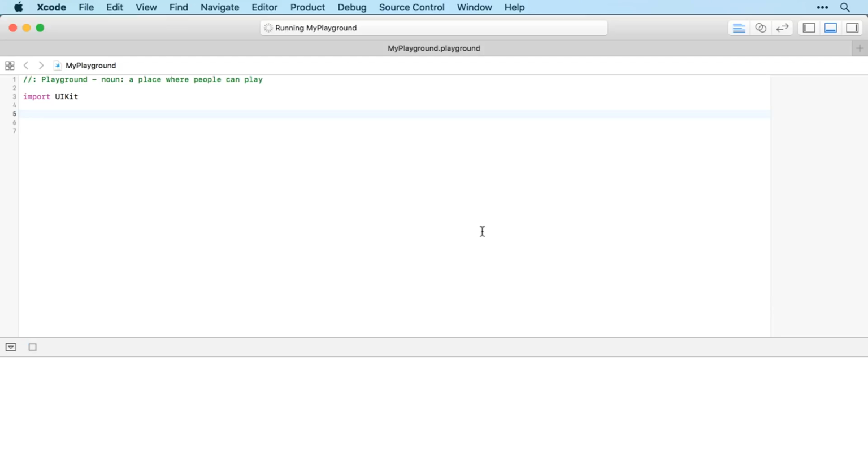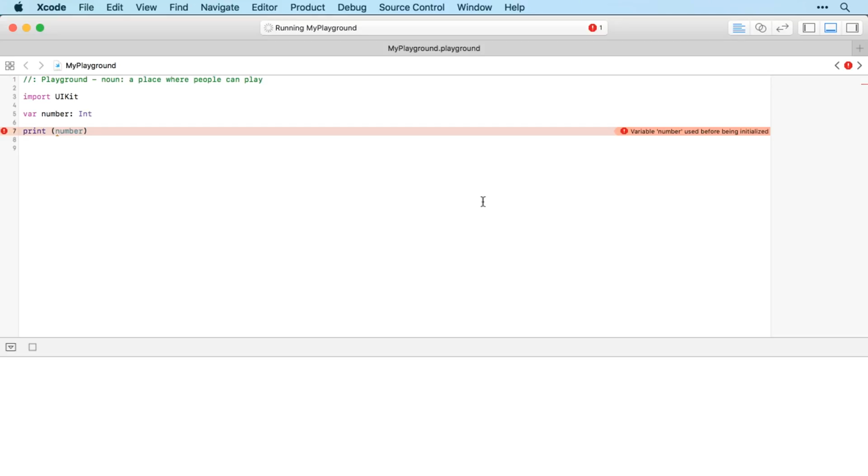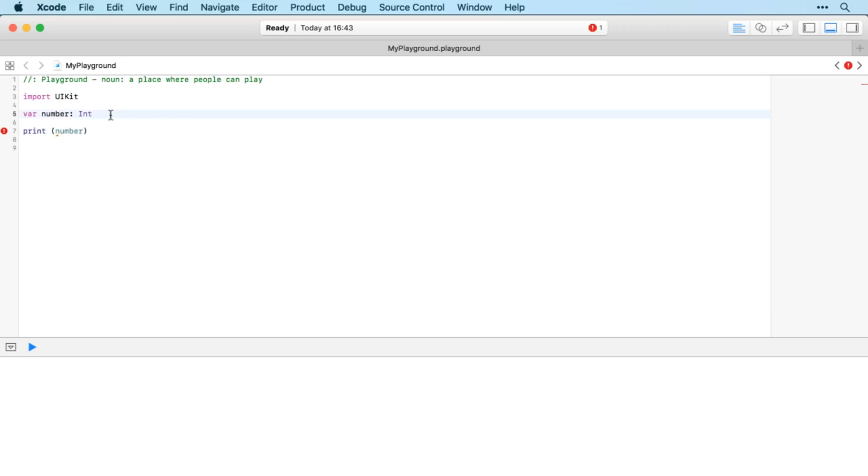So we've seen that it's possible to create a variable that doesn't have a value. If I create, for example, a variable called number and give it a type of Int, I don't have to set a value for number. However, if I try and use that variable when it doesn't have a value, I'll get a nasty red error message saying that the number variable is used before being initialized. So if I want to create a variable that doesn't have a value, then what I do is add a question mark onto the end of the definition. And now that nasty error message goes away.